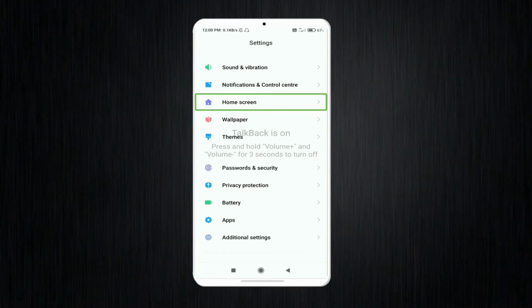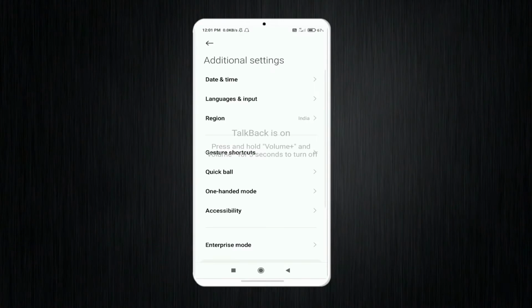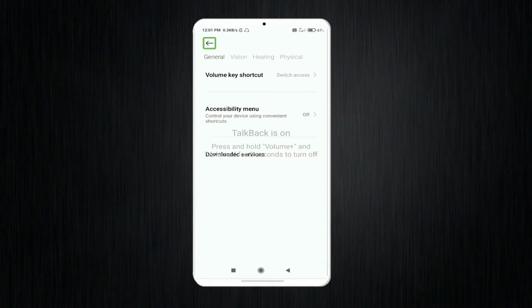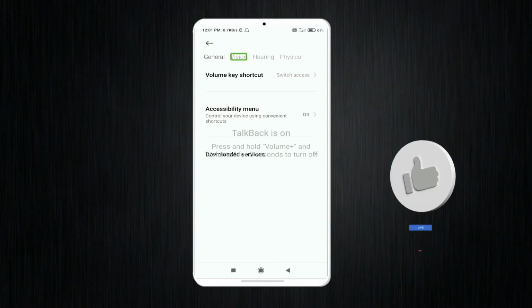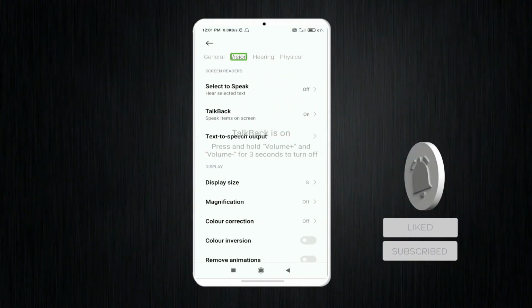In my Redmi, as I already said, it is in the accessibility settings. To move to the accessibility settings, we just tap on additional settings from here. After that, you can see the option accessibility; just tap it and double tap it. After that, you can see an interface like this with general, vision, physical. We need to move to this vision option, and double tap this vision from here.